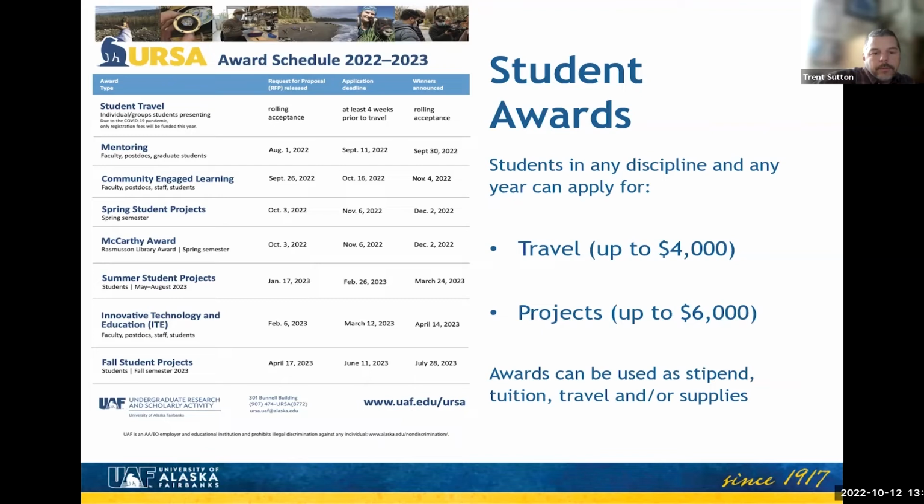There's the Mentor Awards that faculty, staff, graduate students, and postdocs can apply for, which we just closed and made those announcements a couple of weeks ago. Again, that's where they bring students on to work on projects. We'll have another one coming up in the spring called Innovative Technology and Education. Anybody can apply for one of those for pieces of equipment or technology related to research and/or education. So there are lots of opportunities for funding.